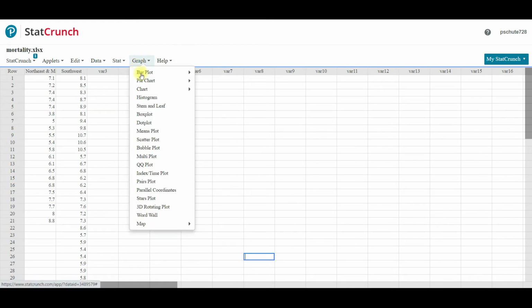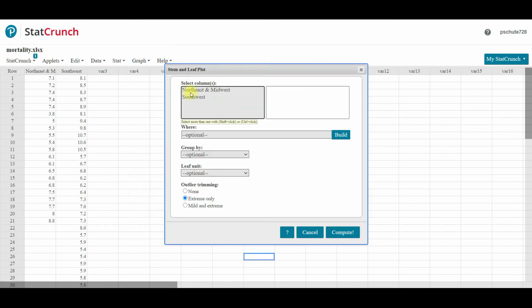So again, I'm going to come over here to graph. I'm going to do stem and leaf. I'm going to choose my data again. So I'm going to do the Northeast and Midwest. We don't need the where. We're, again, just using the one variable, so I'm not going to group.